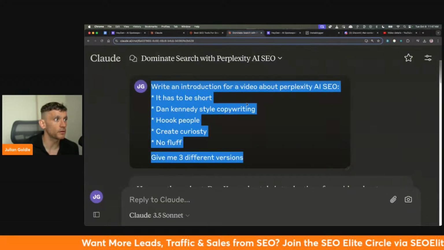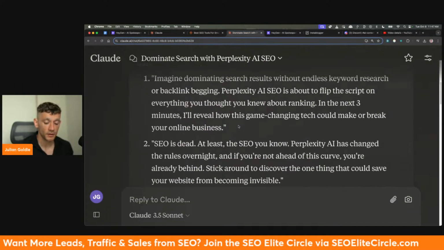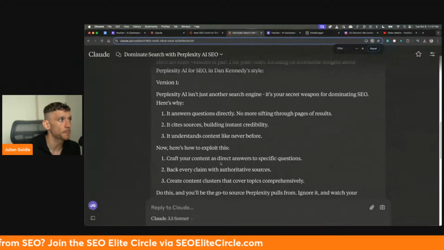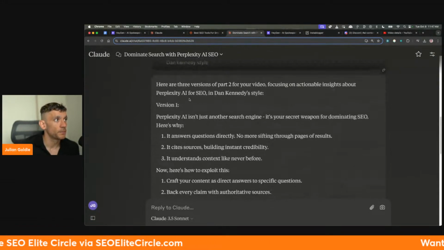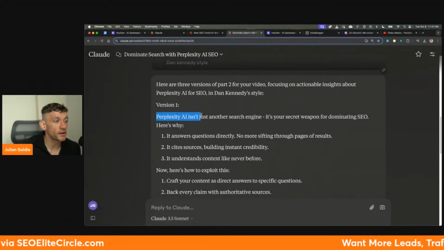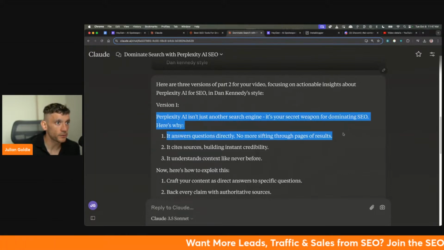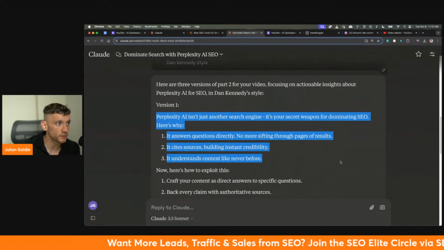And so if we go back to Claude now, let's have a look what it's coming up with. I've not really tested this in massive amounts, but I'm interested to see what it comes back with. Okay. So let's have a look at Perplexity version 1. So Perplexity AI isn't just another search engine, it's your secret weapon for dominating SEO. Here's why. Answers questions directly, cites sources, understands context like never before.